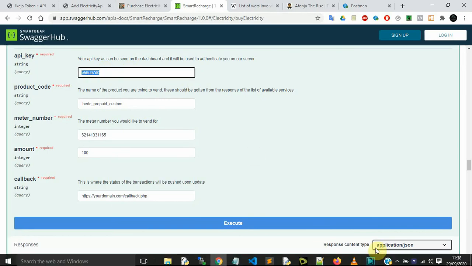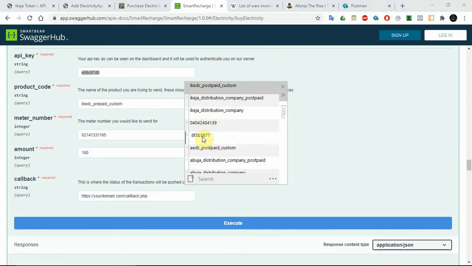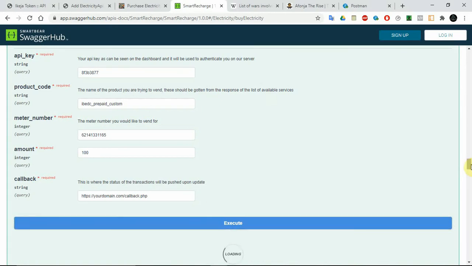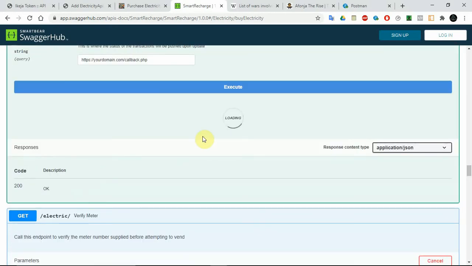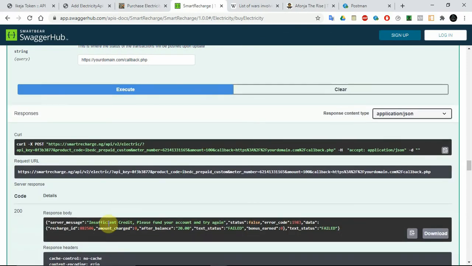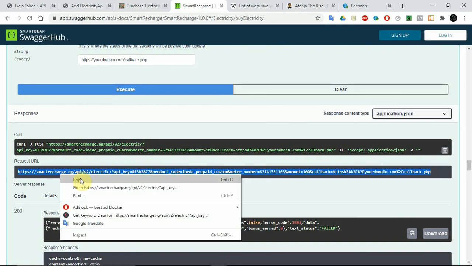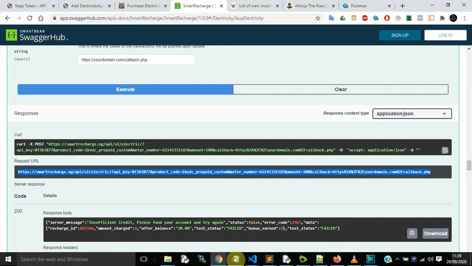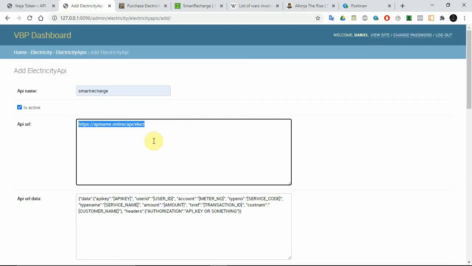Okay, so let's use a valid one. The response will be, what's it called now, insufficient credit rather. Insufficient credit, that will be the response normally. Okay, you can see, insufficient credit and things like that. Fine. But our major thing here is the request URL, and we are pasting that here.